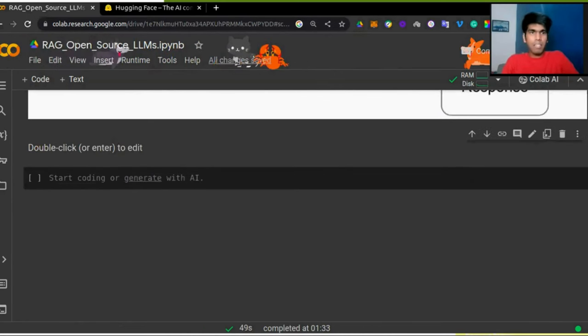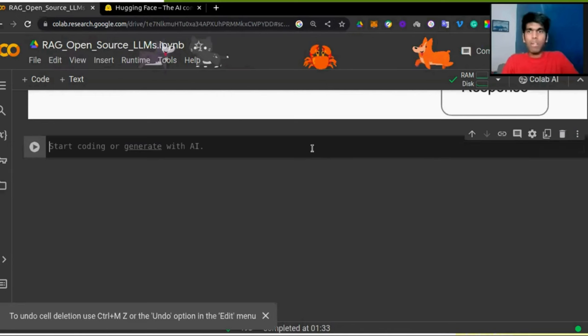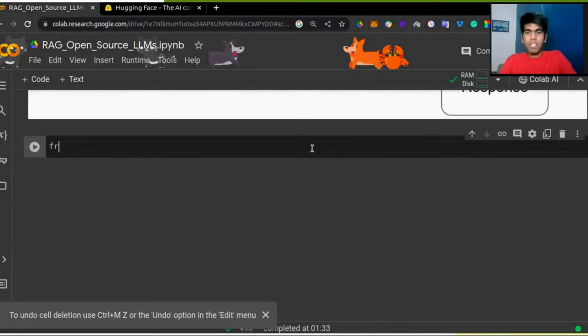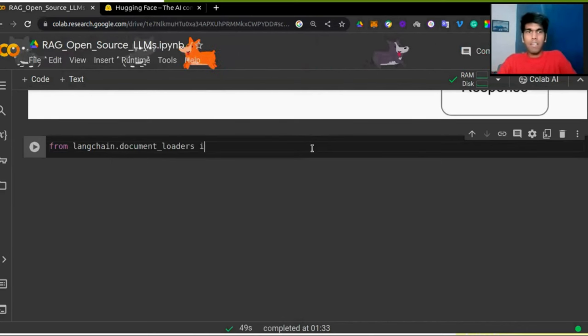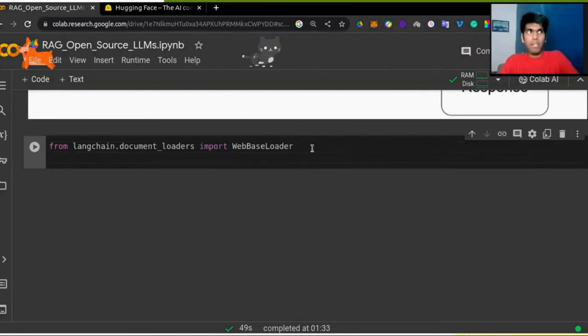So let's quickly import them. Let's remove this extra text. So what are the first four components? From langchain dot document loaders, let's import WebBaseLoader. So this is my first component.